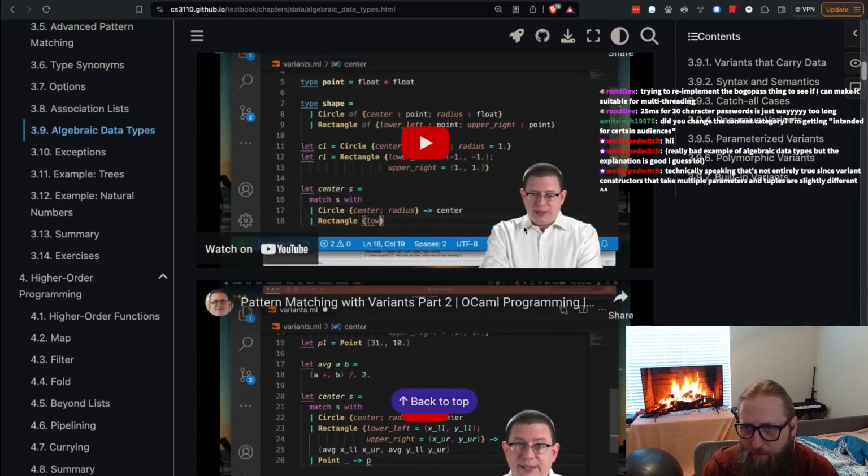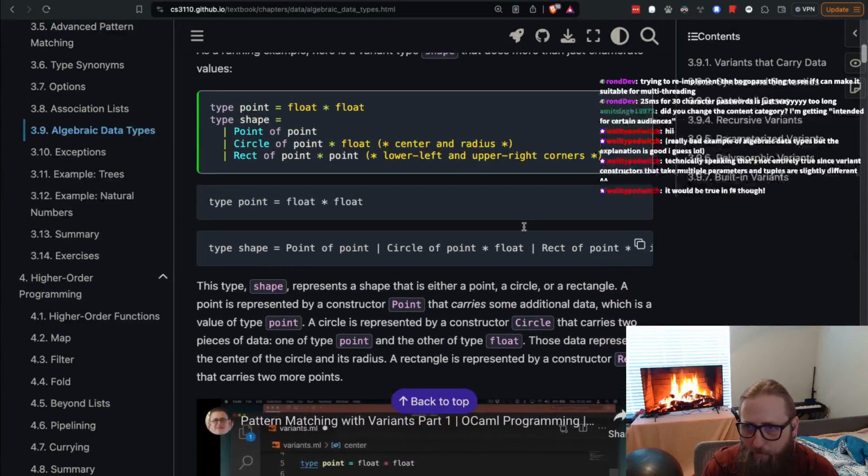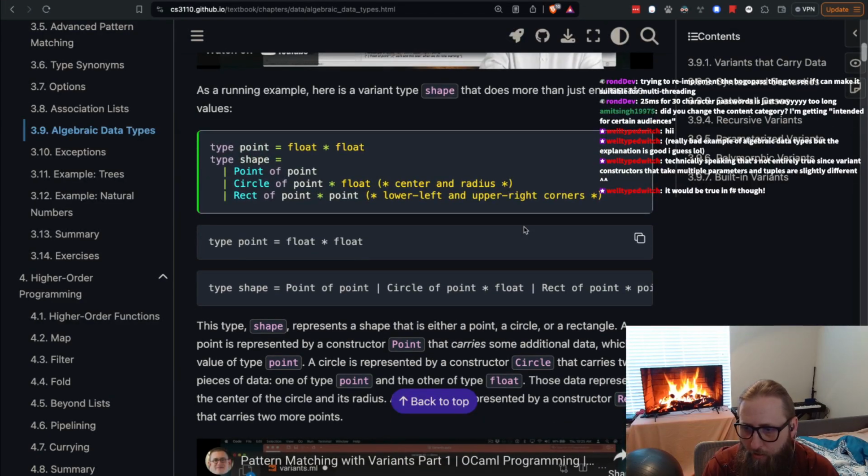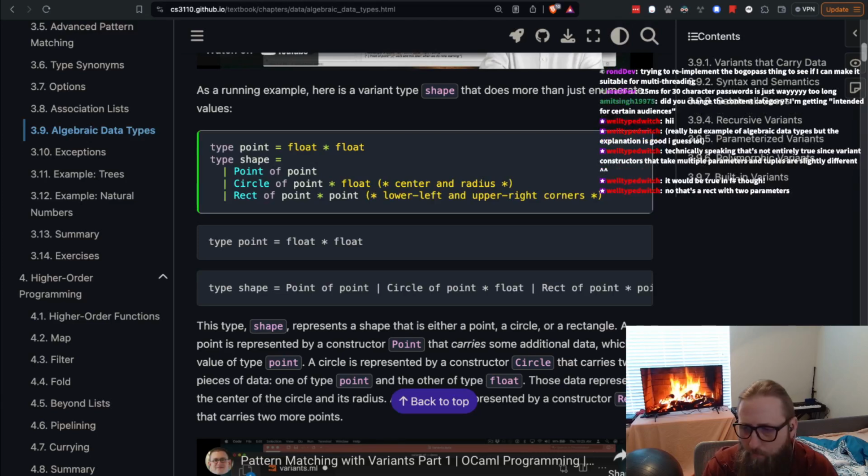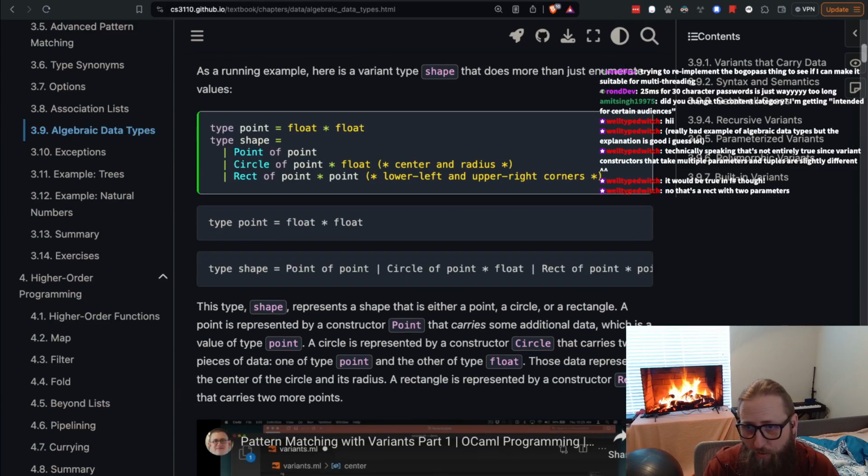But that wouldn't be represented the same way, right, Prophet? Like, it would look different. Like saying rect of point star point, that is still a rect of tuple, point and point, right? Or is that not true? That is a rect with two parameters. Oh, okay. Yeah, I didn't know that. I just assumed it was a tuple.